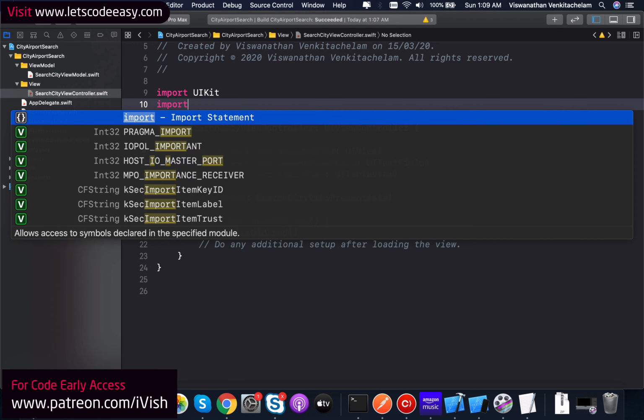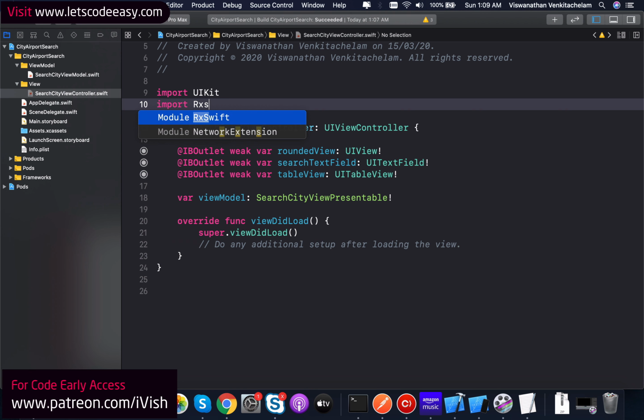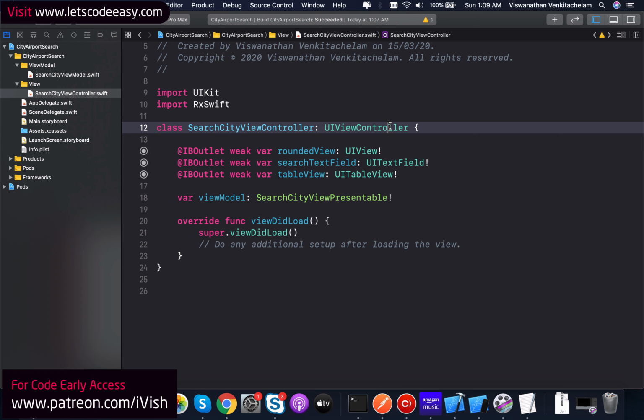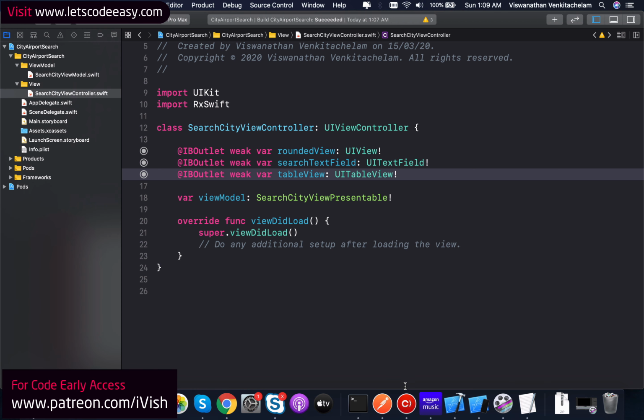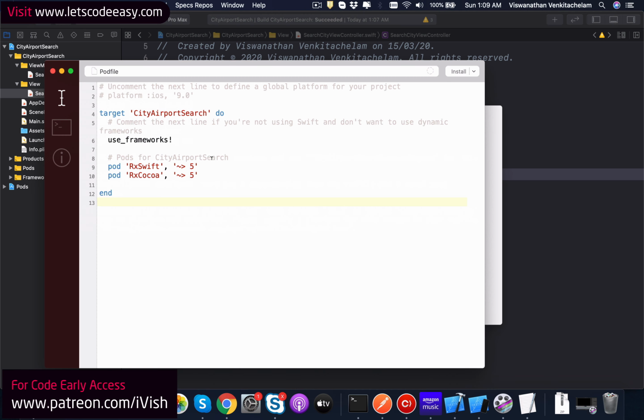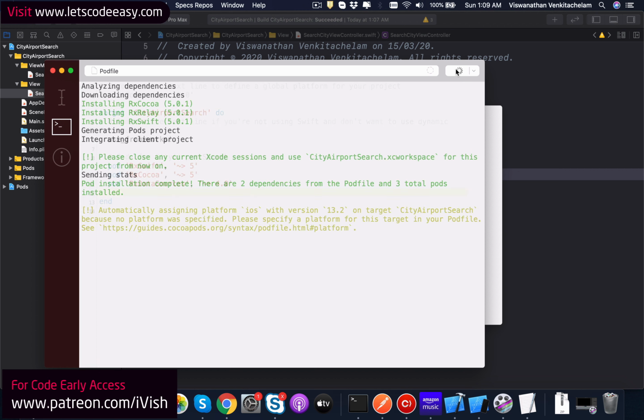So I'm going to start including the dependencies which are needed. Table view is dependent on an Rx extension from the community called Rx data sources. So I need to include that for using the table view. I'm just including that and then installing it for this project.